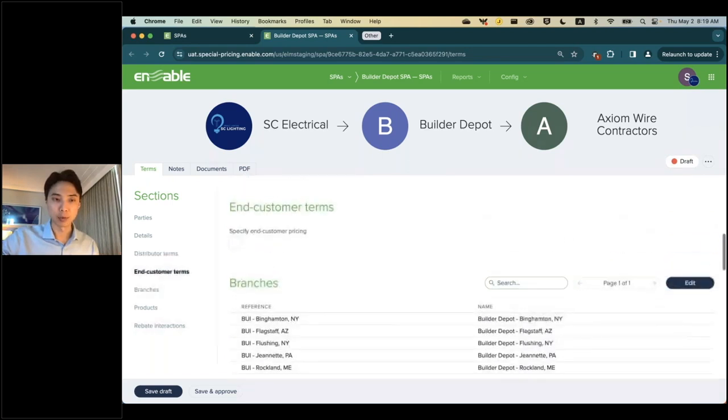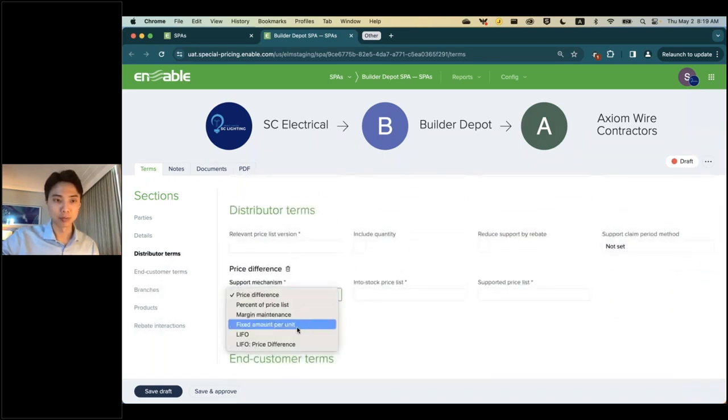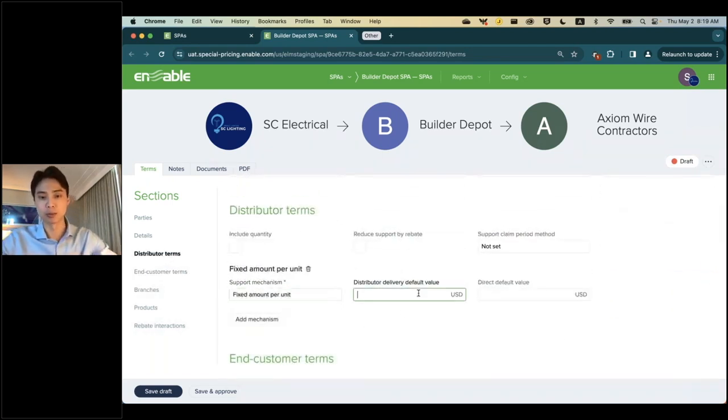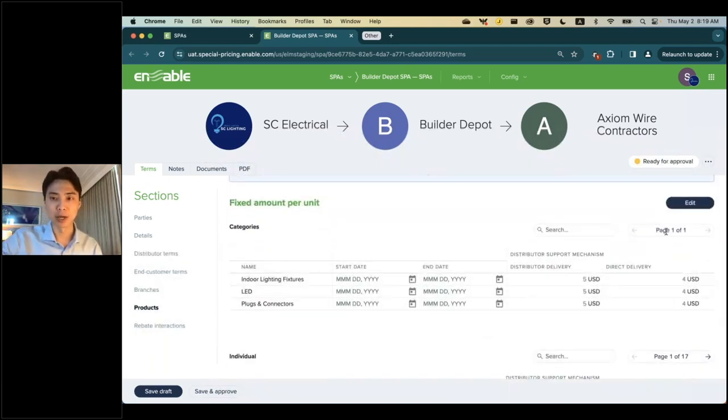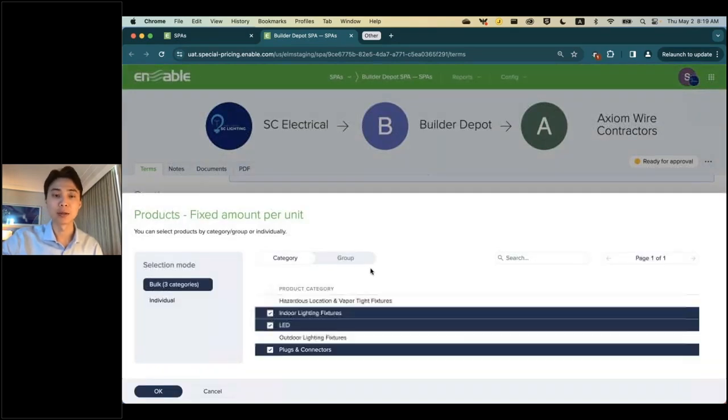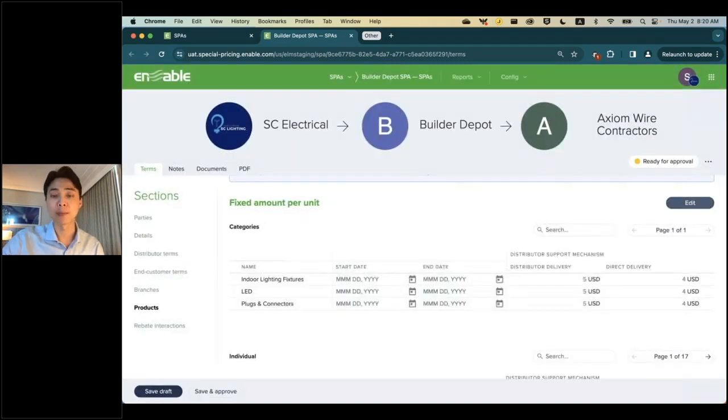If I give you an example, just changing this to the fixed amount per unit, I think this is a better way to illustrate this. Once we go down here and click on edit, your entire product hierarchy becomes selectable. We can break it down by product categories, product groups, but let's say we select these 3 categories and click on OK. This is where you can specify product category specific rates based on the mechanism that we just looked at.